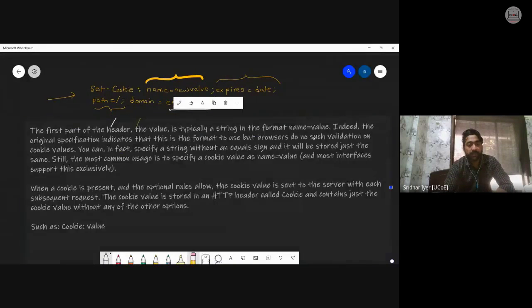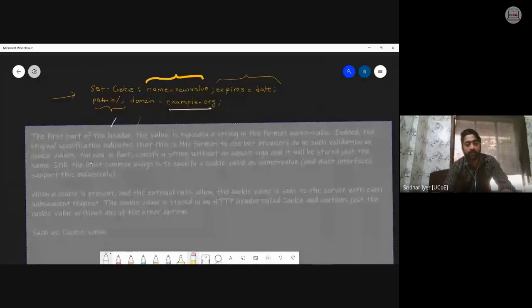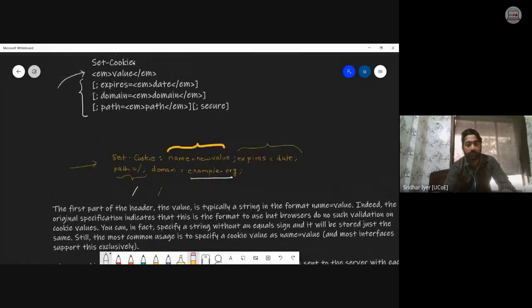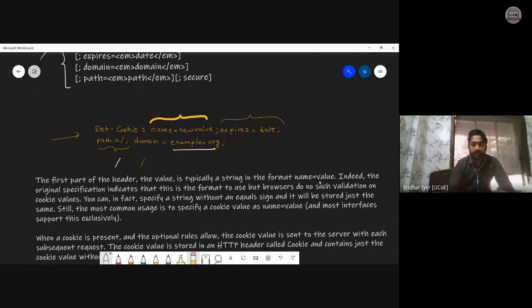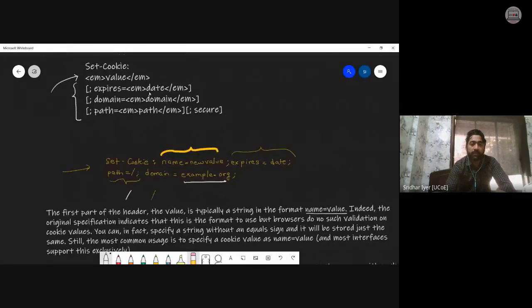Okay. So basically, the first part of the header, this particular thing you saw over here, is a header. What we can do is, instead of just writing name equal to value, we can simply write value itself. For example, over here, you can see that I have not mentioned name equal to value. This is just the syntax, but if you write only value, then also it is correct. Instead of name equal to value, if I write only new value over here, the new value is nothing but the name of that cookie.